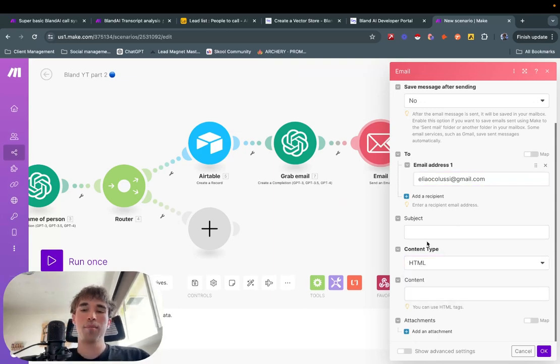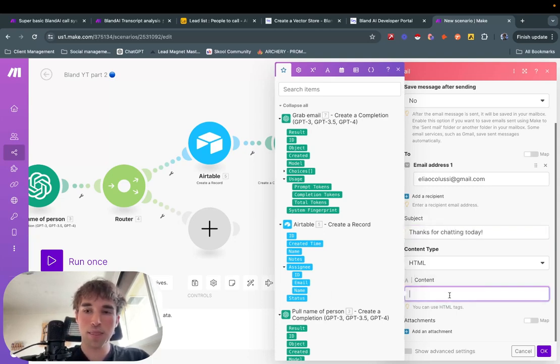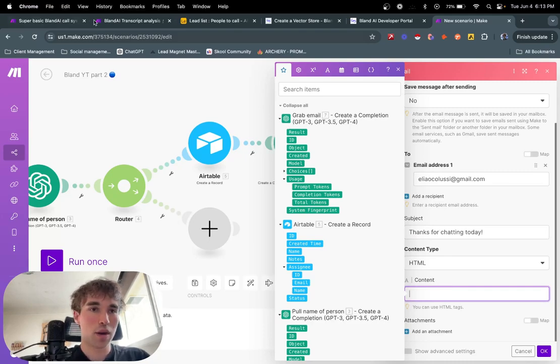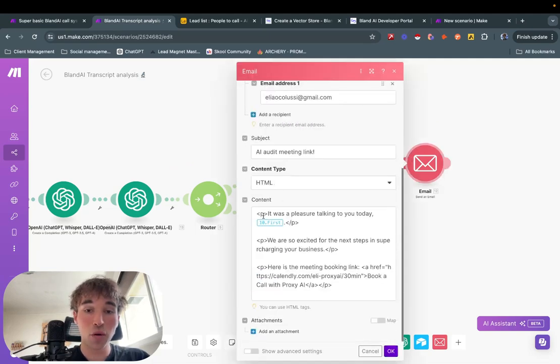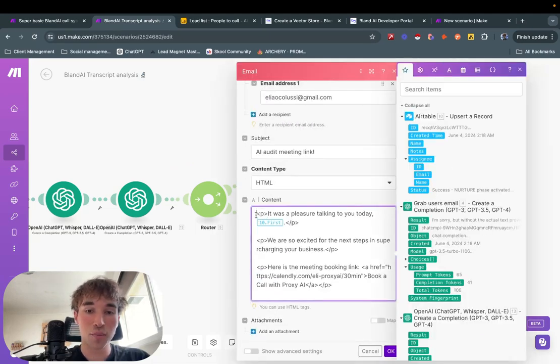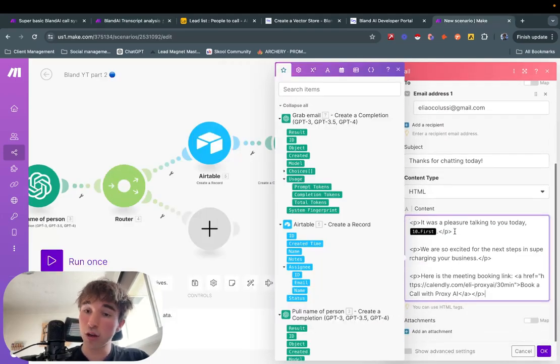Content type HTML, and the subject, thanks for chatting today. And then the content of this, I can just pull it from this one. Since we have HTML, we can use HTML tags. So P is a paragraph tag right here. Now let's just do this, boom. P, paragraph, it was a pleasure talking to you today.